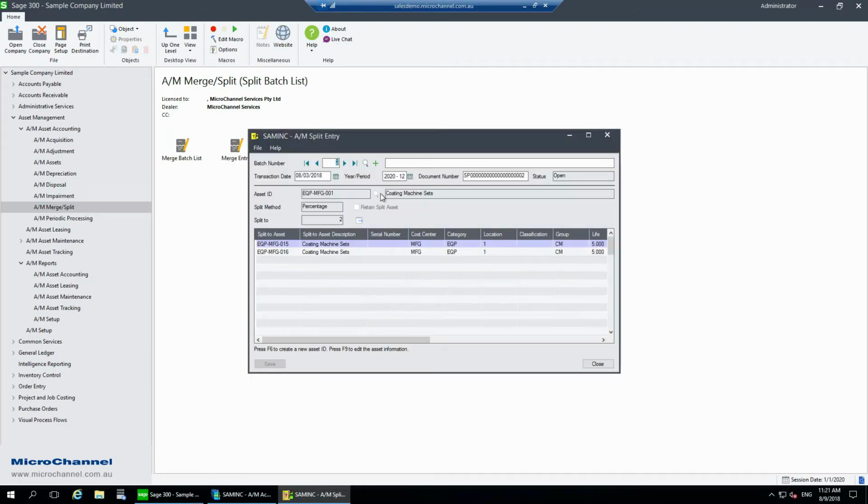Okay, in this example, I've taken a coating machine and I've split it into two different assets, and it allows you to split by a percentage, which means you can take 30% to one asset and 70% to another asset.